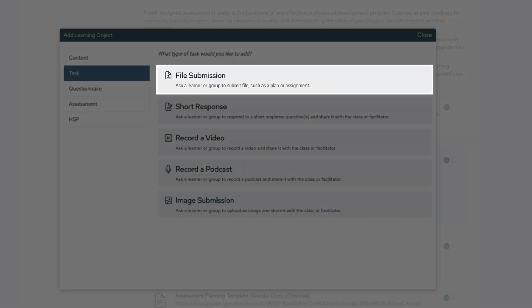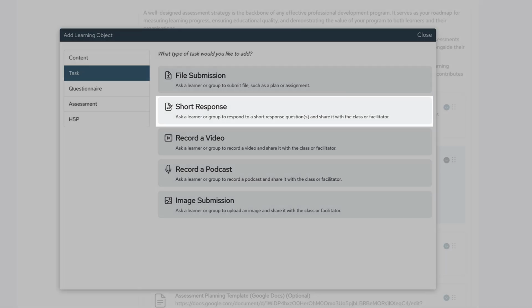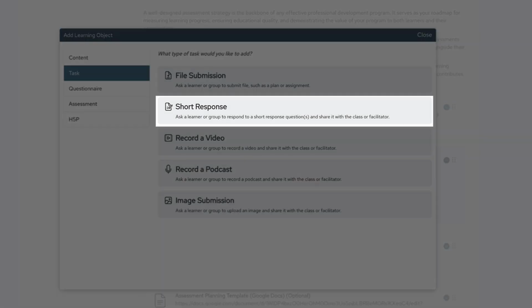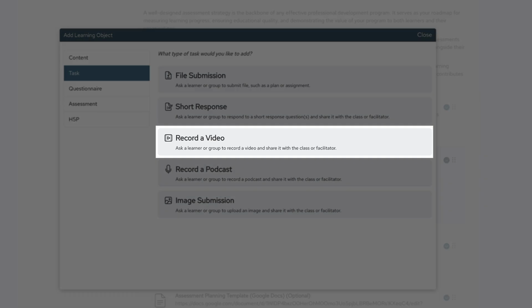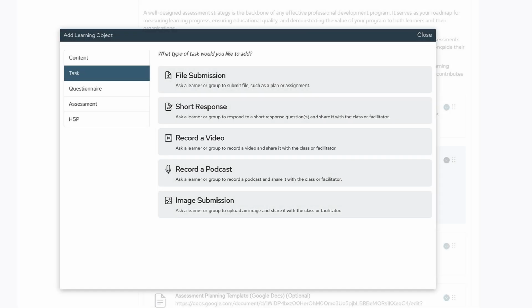File submission tasks, where learners can submit documents, presentations, or spreadsheets. You can also provide templates or example files for learners to download and follow. Short response tasks are perfect for written reflections, brief answers, or discussion responses where learners type their response directly into Academy. Record a video tasks lets learners create and submit video content, such as presentations, demonstrations, or personal reflections.